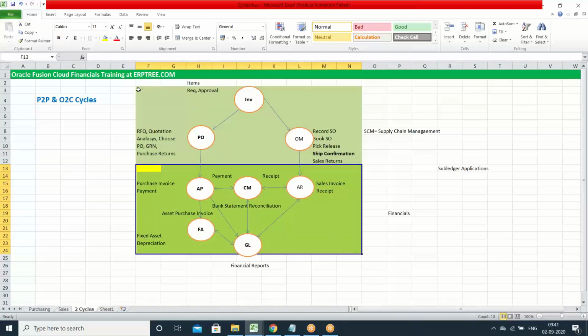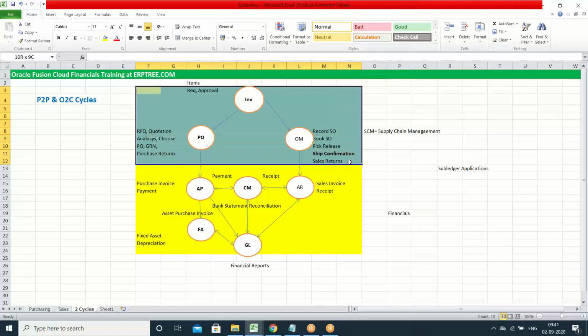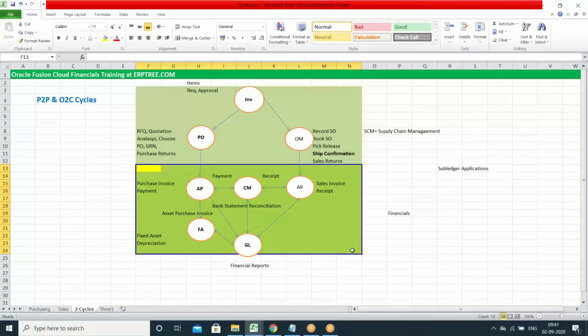Along with that, we'll learn what level of knowledge we require from these applications. From the system point of view, we'll do the setups and we'll test the process flows so that you will be comfortable with the P2P and O2C, but primarily will be okay with the finance.